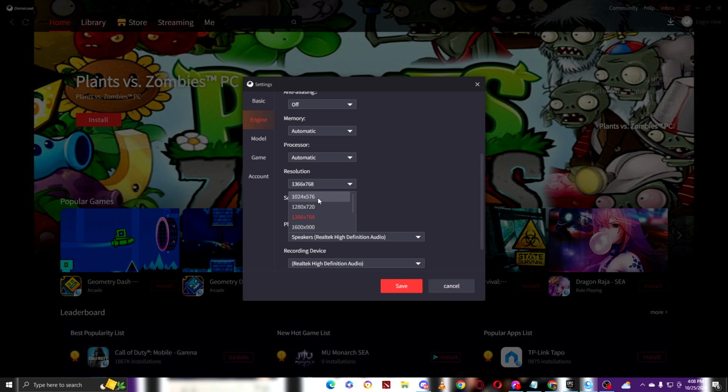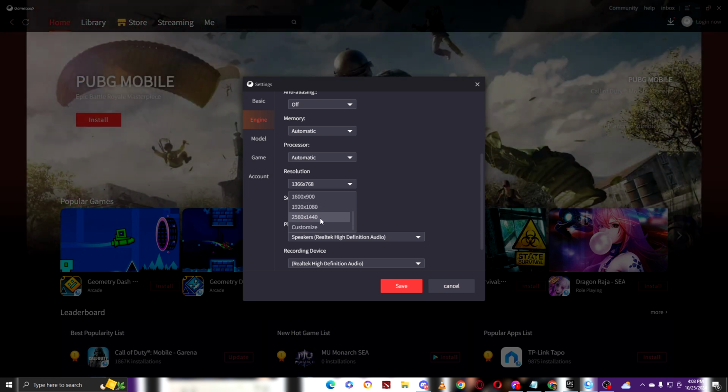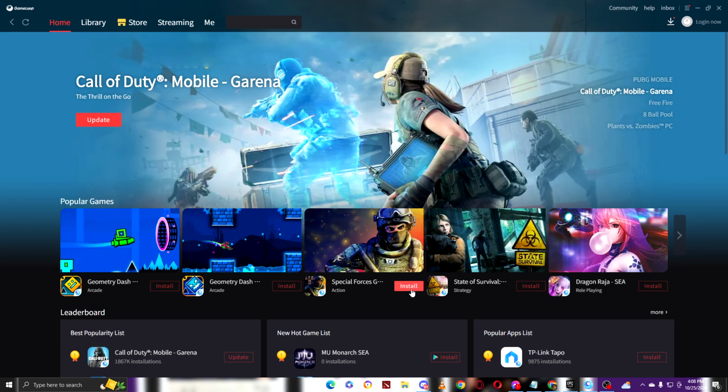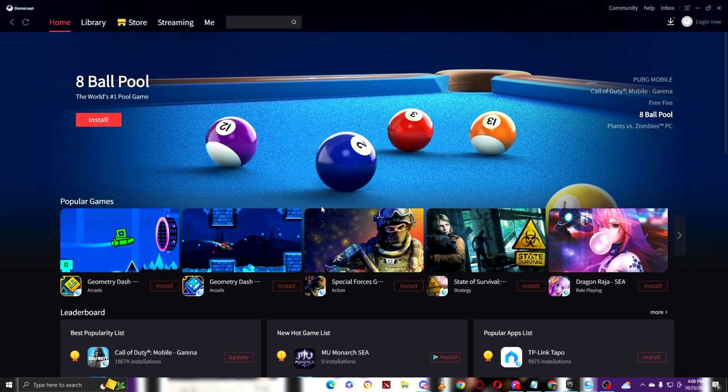So right now, my resolution is 1366x768. So now we're going to make it 1920x1080. Then after that, you just need to click save. And once you've saved, when you play the game that you installed in Gameloop, it will be 1920 times 1080.